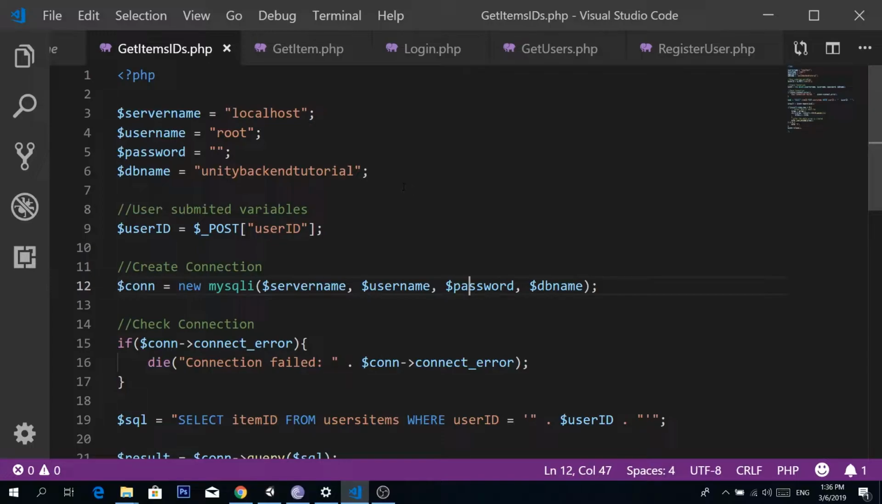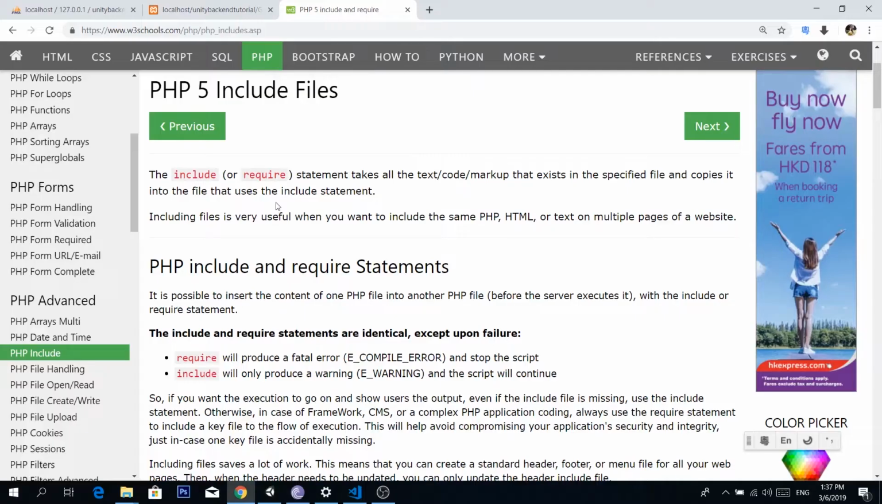Imagine you have 100 PHP files and all of them require access to your server. What will happen if we have to move to another domain, or maybe we have to change our username for some reason? Then you will have to change the variables for your connection on each of the 100 files. So that's why we can use the include or require statements in PHP.